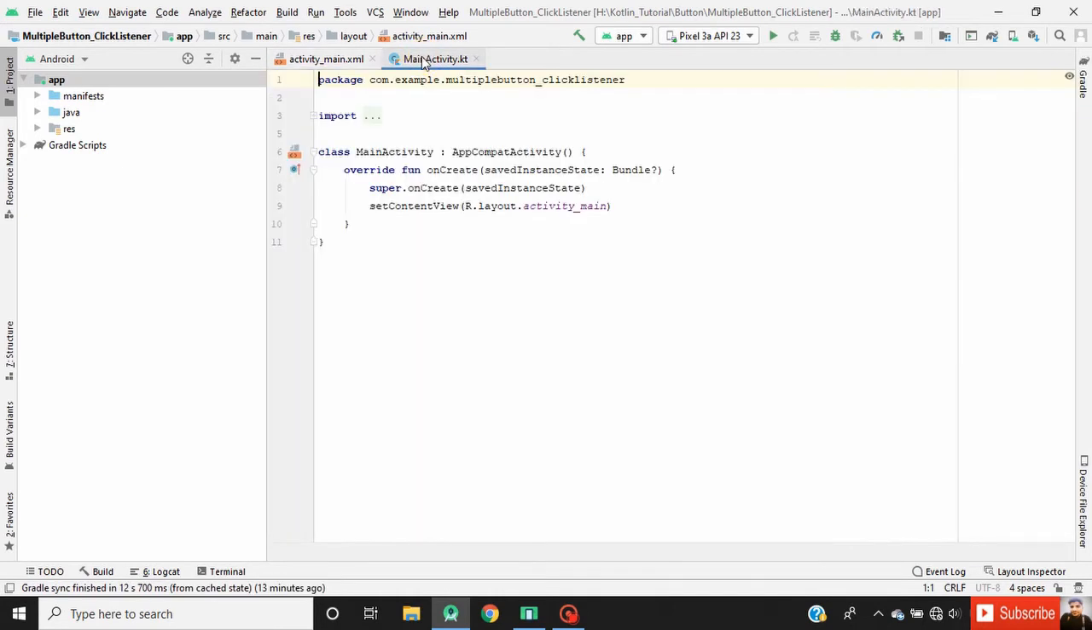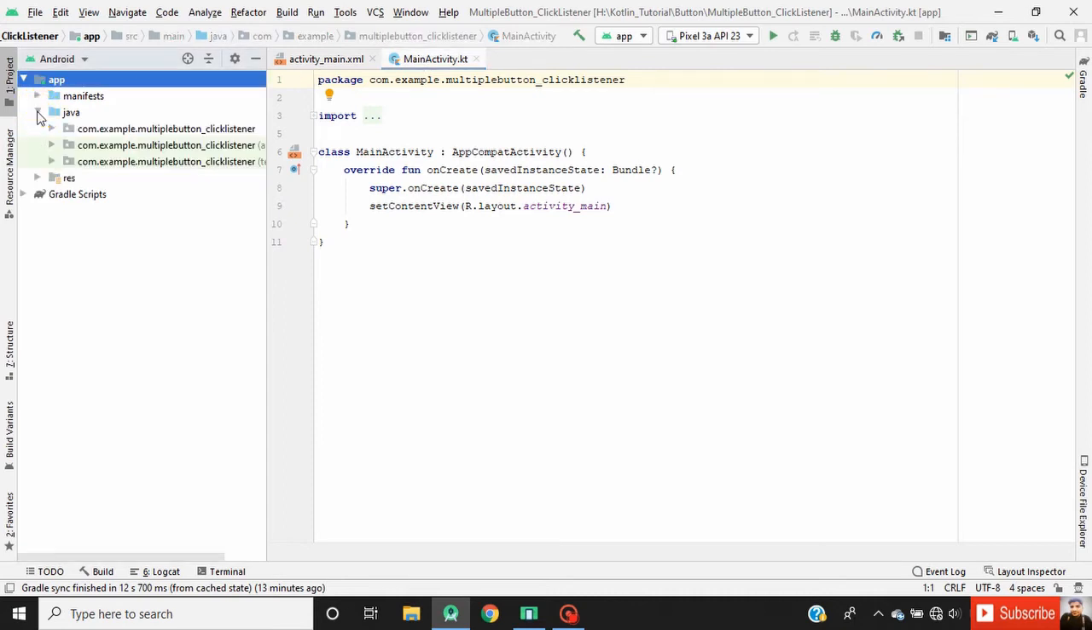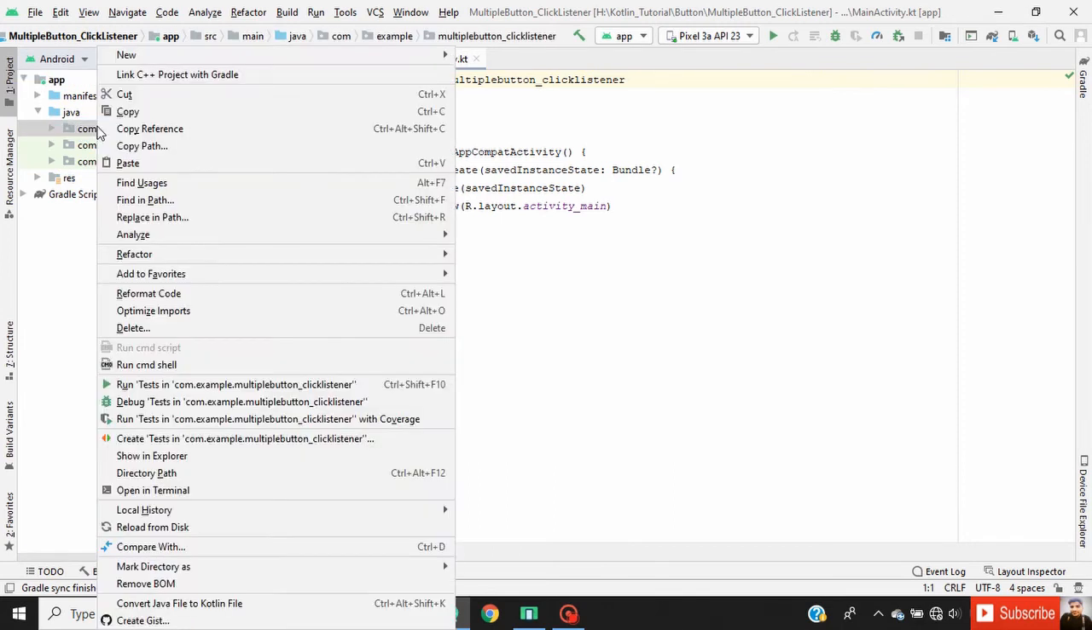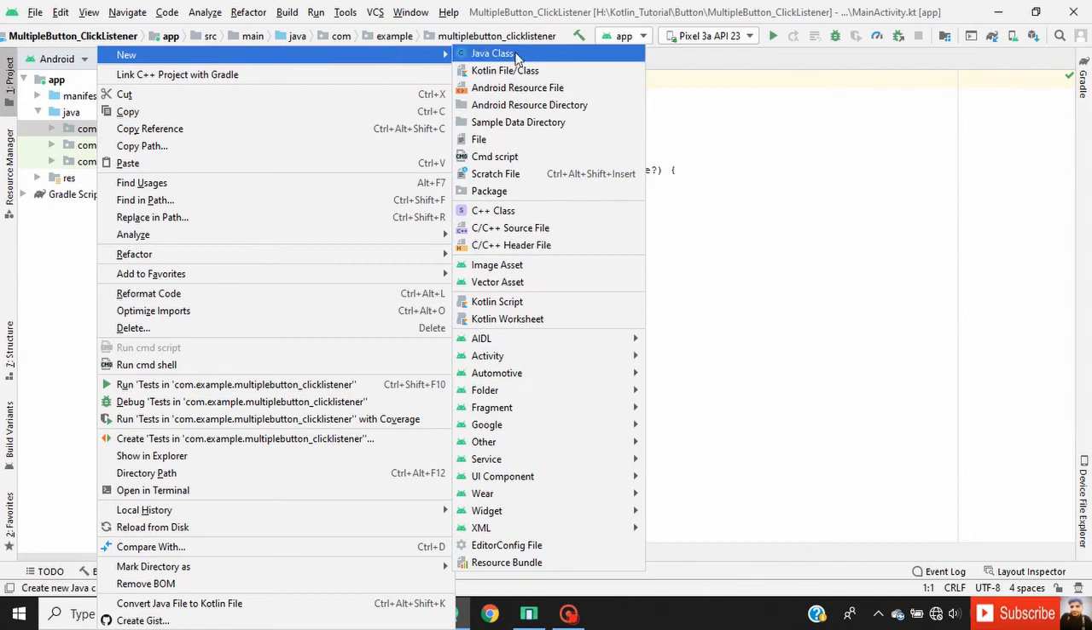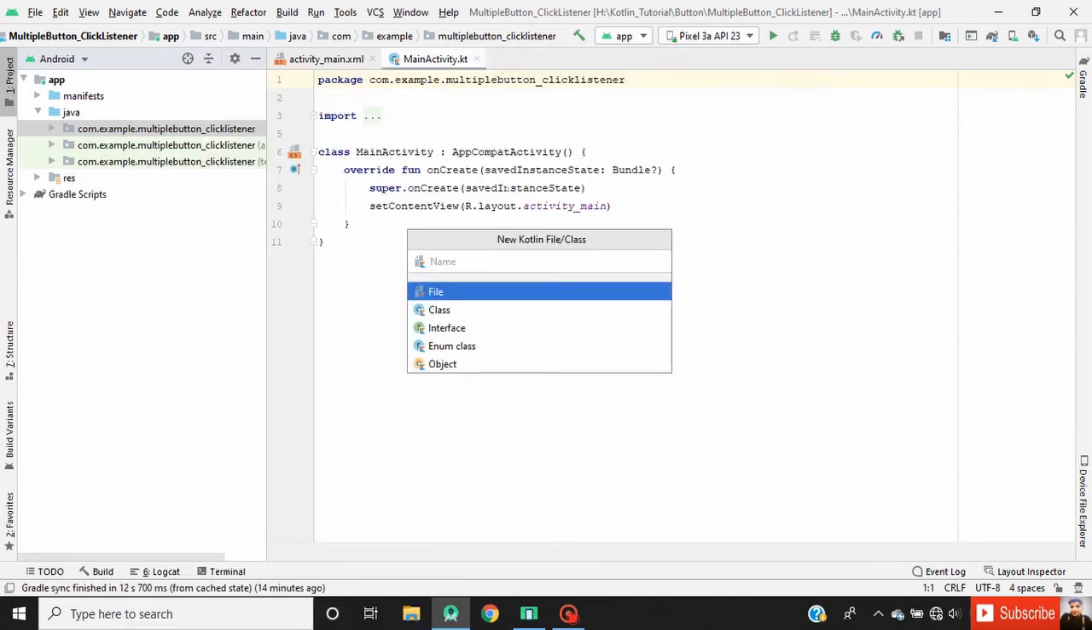Now go to MainActivity.kt. First create a new Kotlin class. Right click on package name, new, Kotlin class. Give the name to this Kotlin class: HelpClickListener. Click on class and then enter.